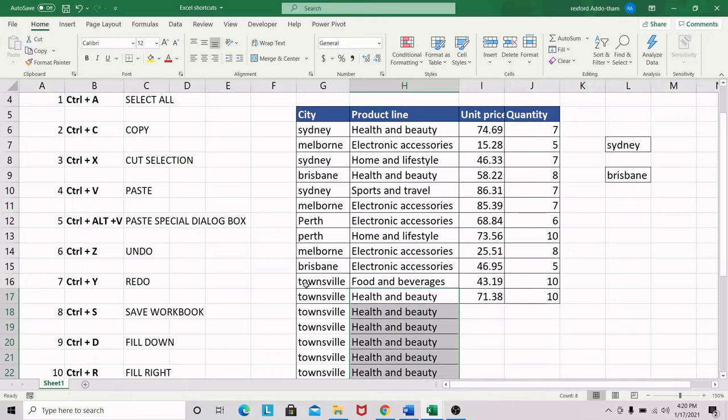And then my last on the list is Control R. Most people know how to do Control D, but do you know that Control R is to fill to the right? So for example, I want to fill the health and beauty to the right. I want to type it. No, it's a long way. Just highlight this and press Control R. So Control R, this fills this to the right. That is health and beauty.